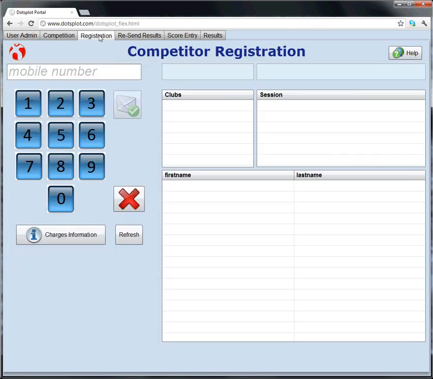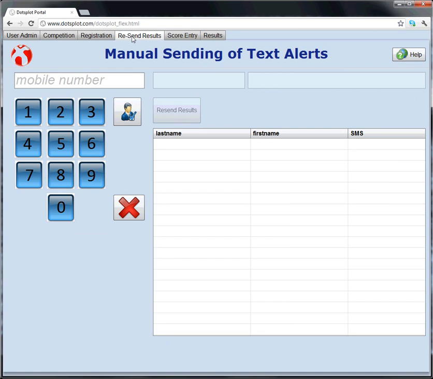Registration is for competition day. This registers competitors arriving and adding a registered mobile with the competitor so that the results can be sent to them directly. Resend results allows a user to manually send the results to a registered mobile. This only needs to be performed in extreme situations where the automatic sending of the scores has not been received by a mobile.